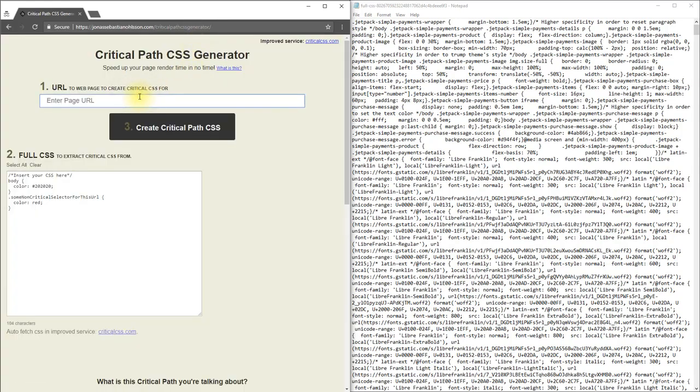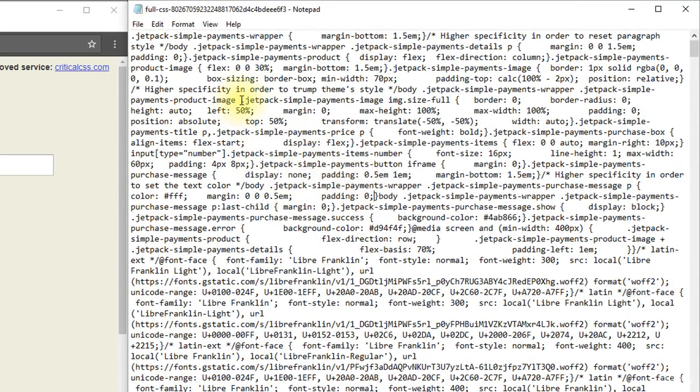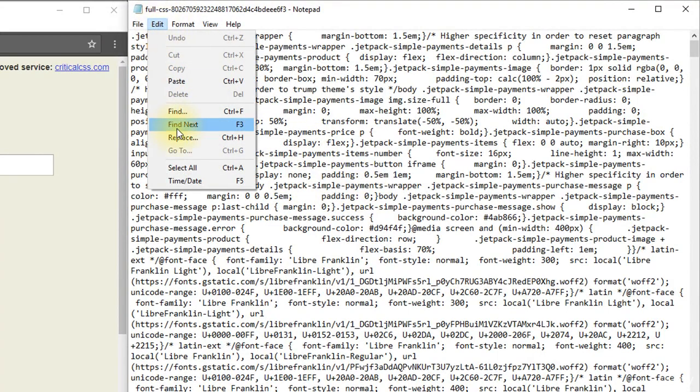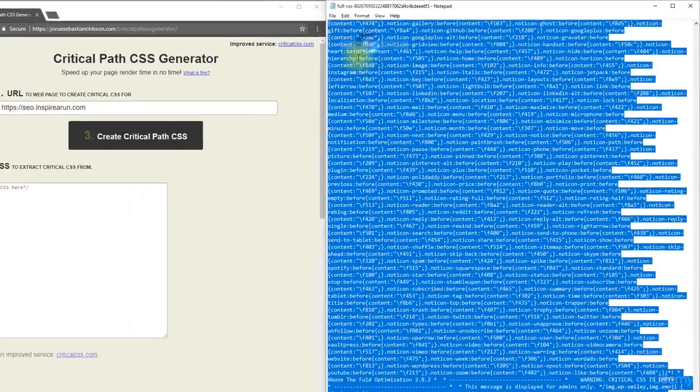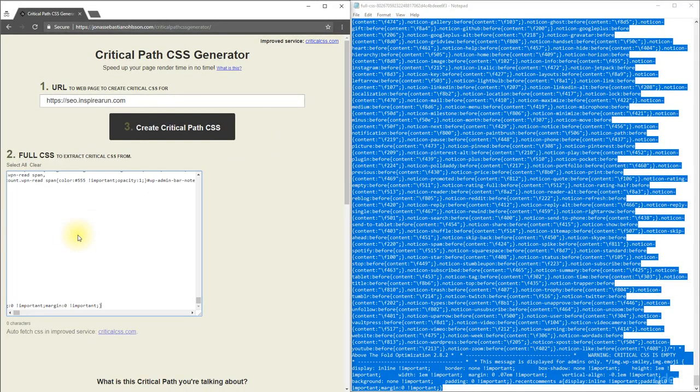Let me paste the critical path CSS generator URL. Now you need to enter the home page of your website here, including the HTTP or HTTPS. After entering this, you need to copy the full CSS of your website and paste it here. So let me select the entire full CSS of my website and paste it here. Now click Create Critical Path CSS.